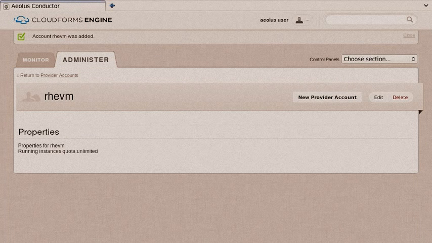That for Red Hat Enterprise Virtualization, then again for VMware vSphere.